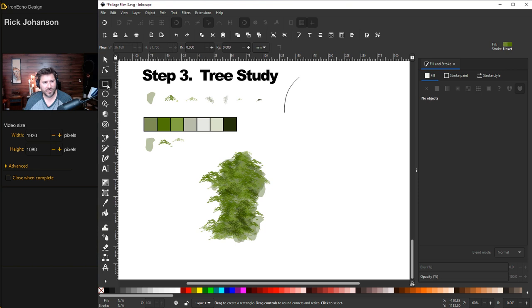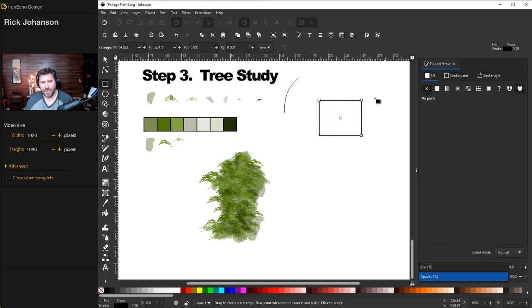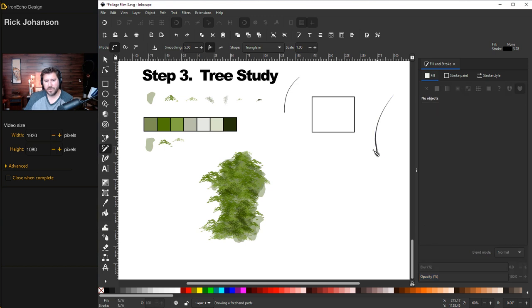So I like to grab just a rectangle and even see what the style is. We have no stroke. I'll add a stroke on that, and the fill I'll take away. So now we'll choose pencil, and there it goes. Okay, let's put a tree trunk in here.